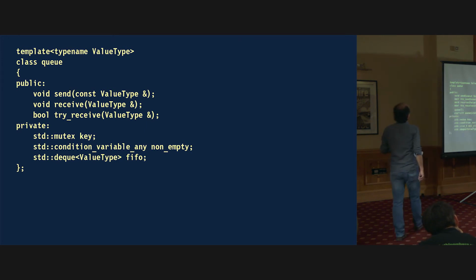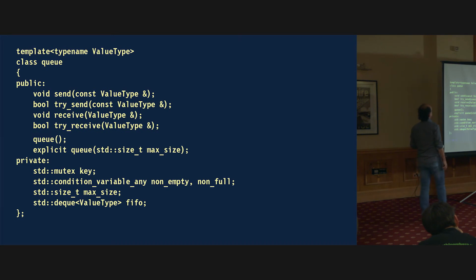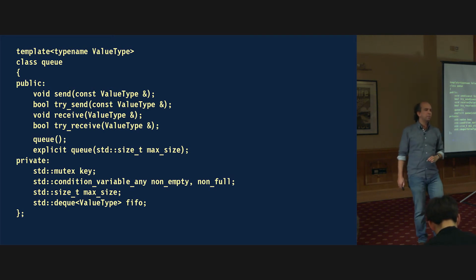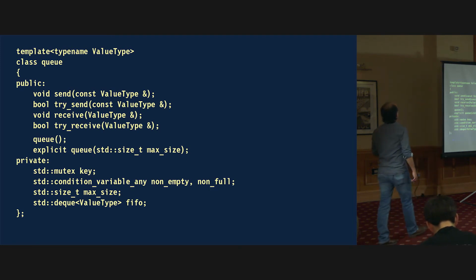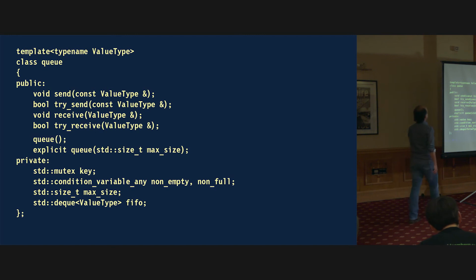And because we're feeling good, let's have a try send as well. And also a maximum size. And this is getting interesting. I'm going to come back to the maximum size later. But it turns out that you may not want to assume you have infinite memory. Just one of those small suggestions, okay? Therefore, if we start imposing limits, then we have the idea that a send can fail as well as a receive. Things can be full.